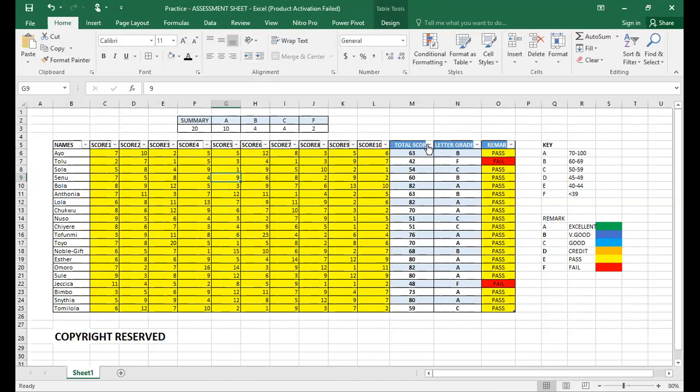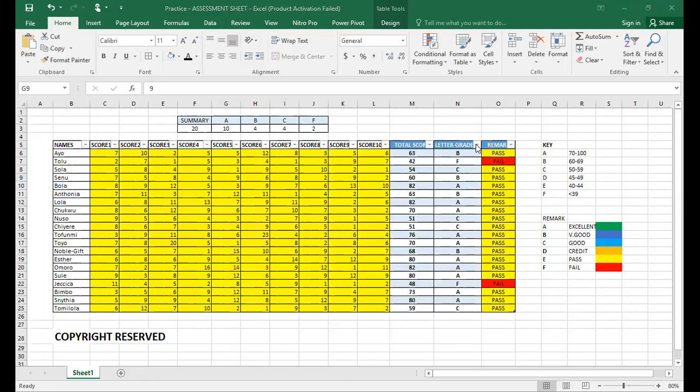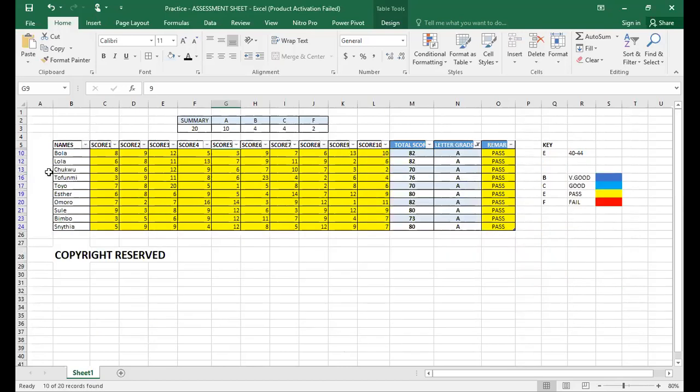Take for instance, if I come to letter grading and I say, okay, I want to see all the students that scored A. So I will just click here, all right? And in the search box, I'll just type A. Then I'll click OK. So you see, the data has been sorted to show only the students that score A, and you have their distribution.